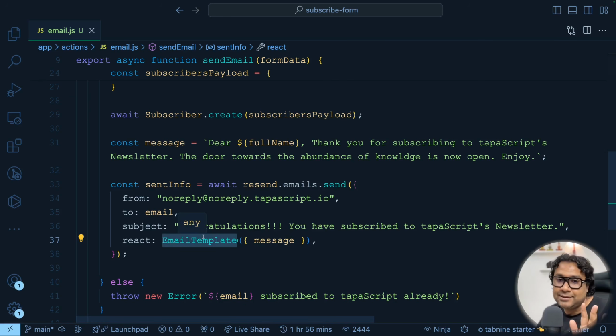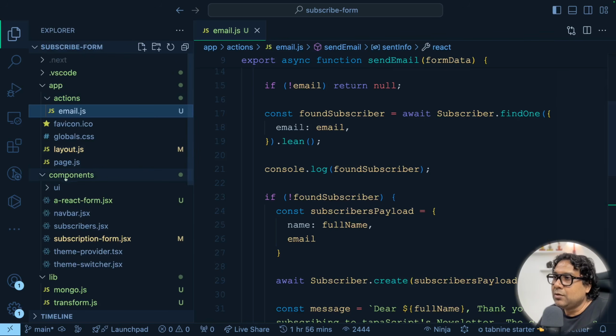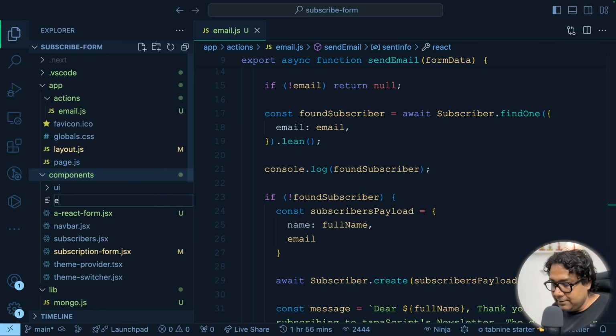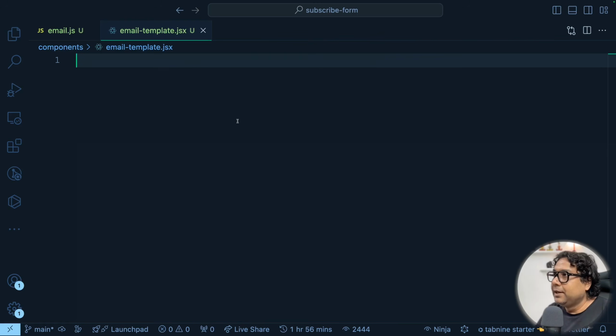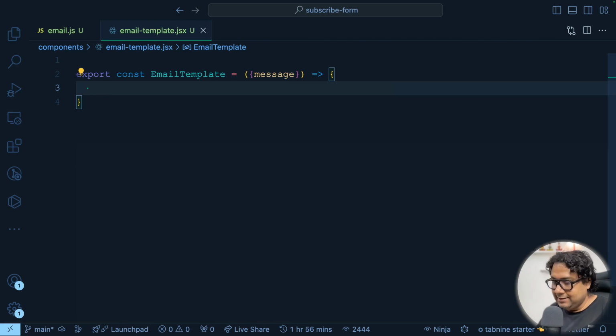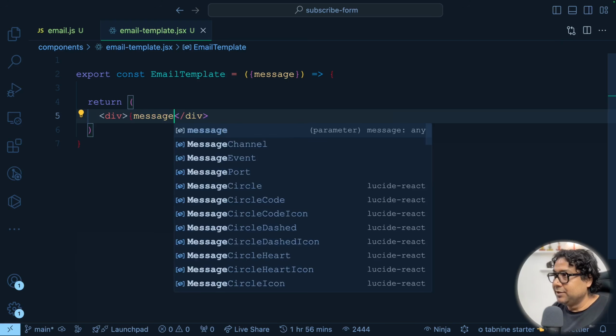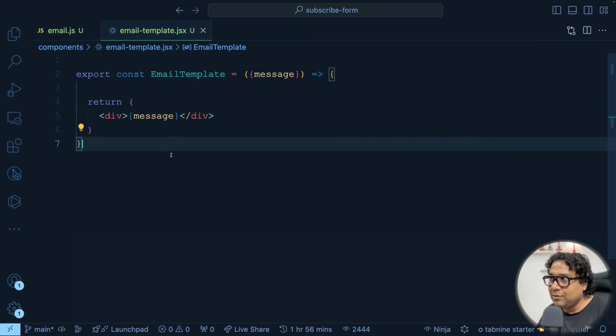This component doesn't exist now. We are going to create this component right away. So to create this component, let's go to the components folder over here and right click, new file, email-template.jsx. Here, let's create export const EmailTemplate taking the props message, and here return a div and just print the message. That's it, a simple React component, but we can make it better. I'll come to that in a while.